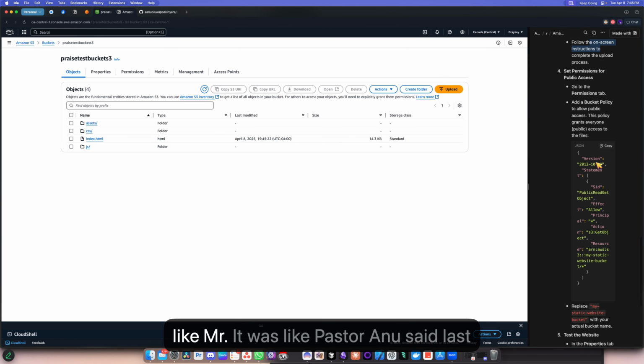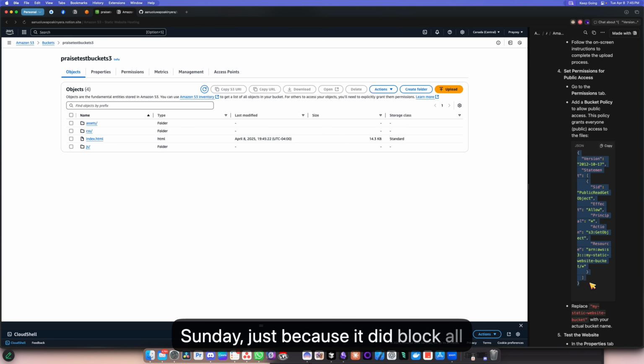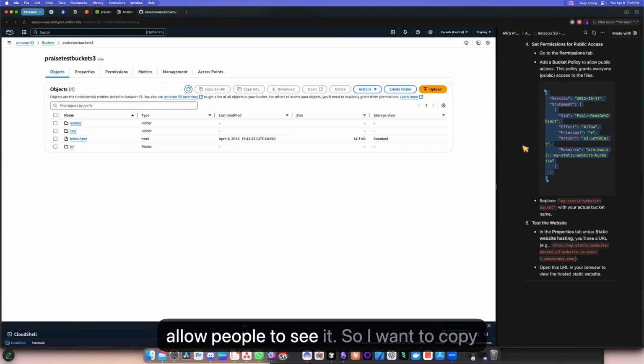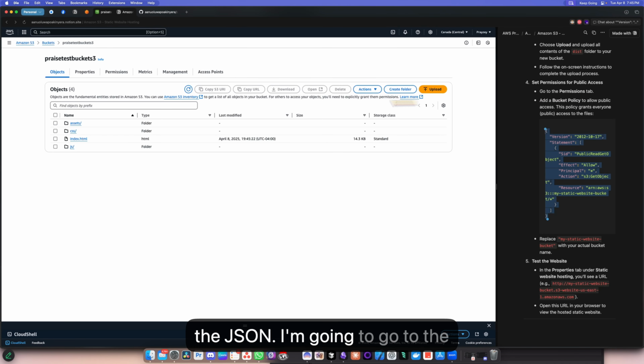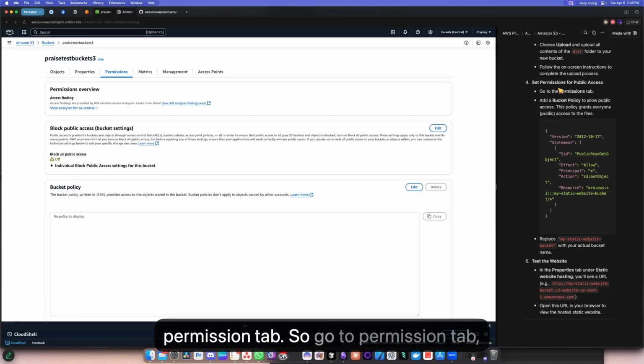I think just like Pastor Anu said last Sunday, just because you blocked all public access doesn't mean that anybody can see it online. So we have to allow people to see it. I'm going to copy the JSON and go to the permission tab. Go to the permission tab, add a bucket public policy, make sure you click edit.